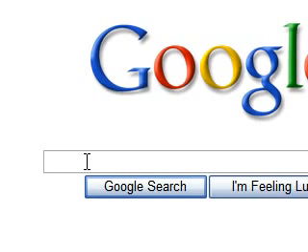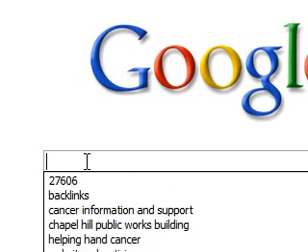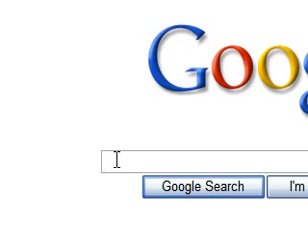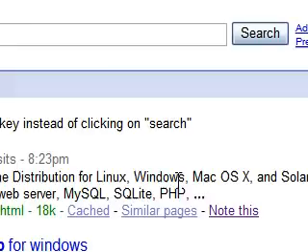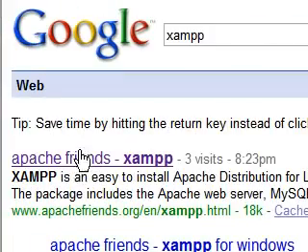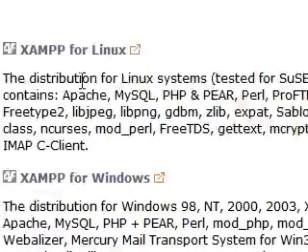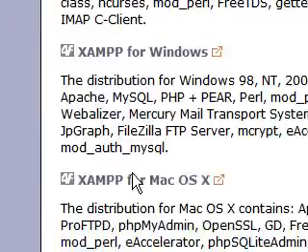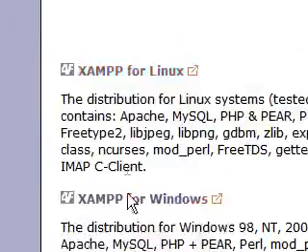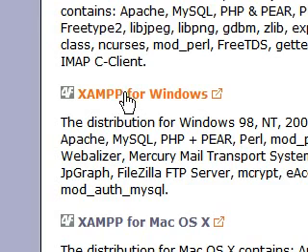Go to google.com. It's a website. Type in XAMPP and type in search. The first thing says Apache Friends. Click it. Now this will give you a list of all the different PHPs you can download. Most of you will be clicking Windows. Now click it and download it.